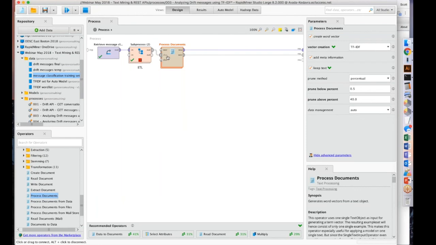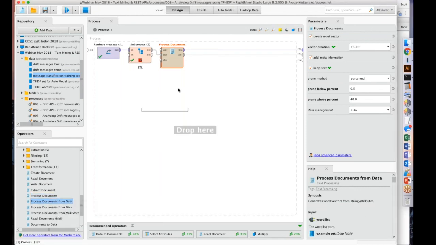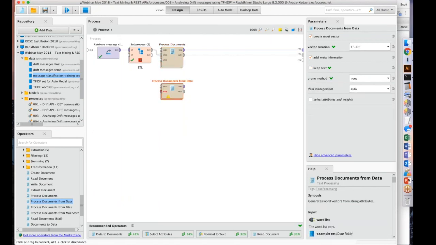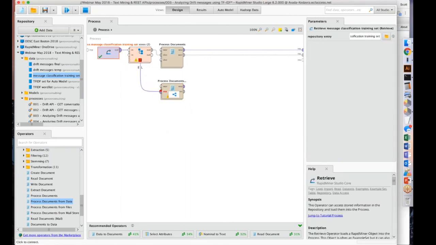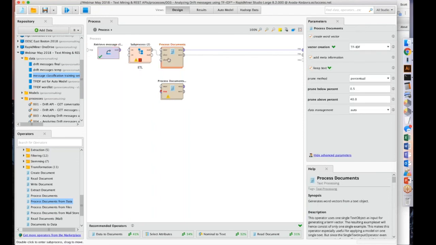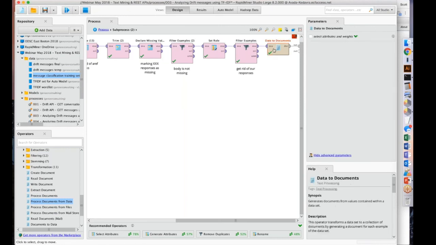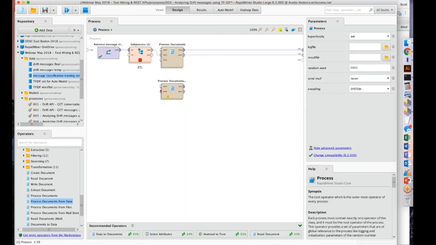I could have actually skipped some steps if I had wanted to. This process documents from data operator is very, very similar to this one. The only difference is that process documents takes a collection of documents. The process documents from data operator takes an example set. So you may wonder, Scott, why didn't you just simply connect this with this? And the answer is, first of all, because I'm going to be later using the LDA operator, which requires a collection of documents. And second of all, I wanted to do this ETL work, and then it's easy enough to simply convert it from data to documents.